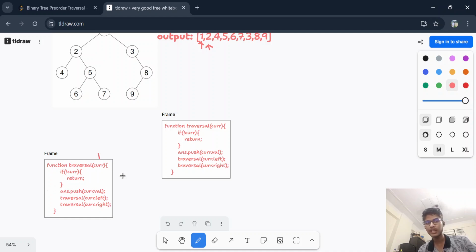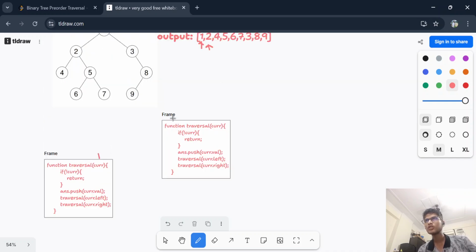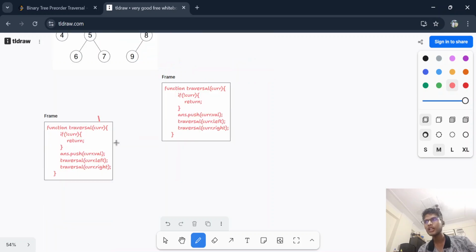So now this function will do what? Current is not null right now, so it will not return. It will ans dot push, so inside our ans array, it will push 1. Output array, it will push 1.